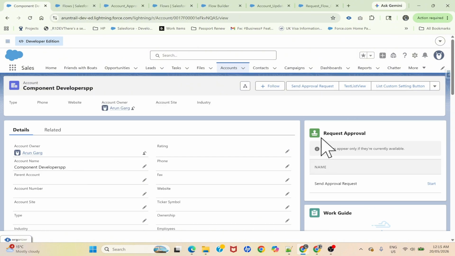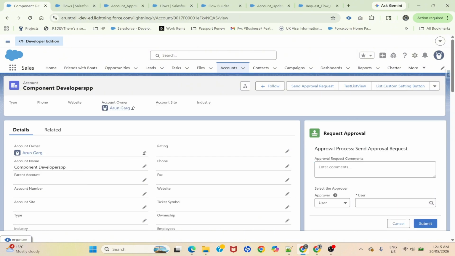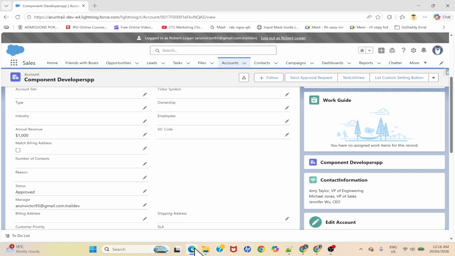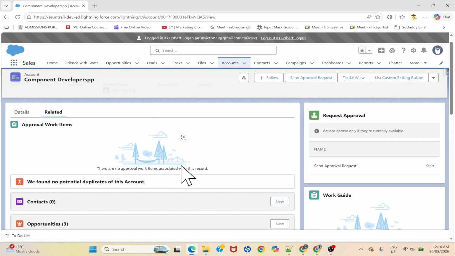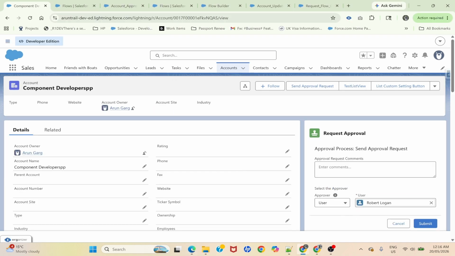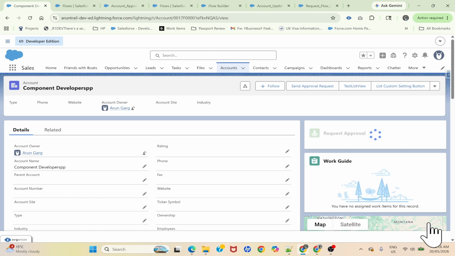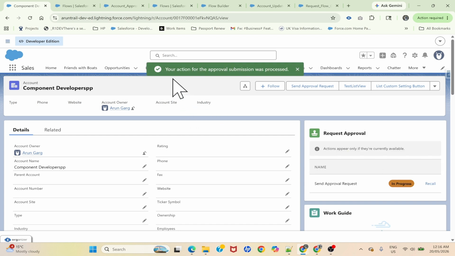Now click on this start. Now I want to send the request to a user. I have the robot logon user, and I want to send the request to this user. I already have this user logged in on my other window, you can see. So we will send the request from here and see whether this user gets it or not. I have selected this user, robot logon. The name, please approve. When I click on submit, cool, it sent the request.